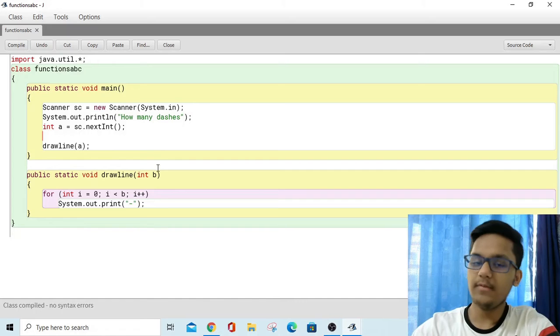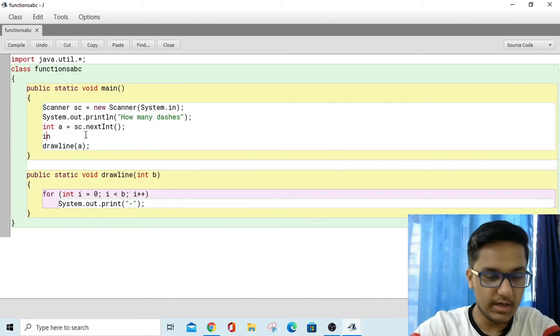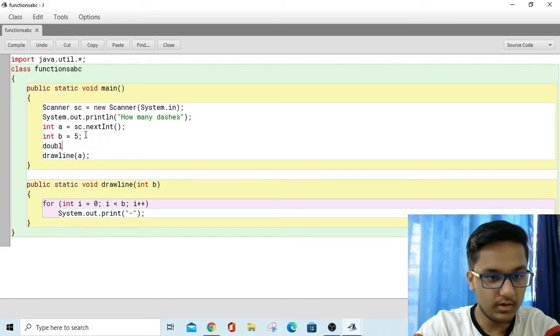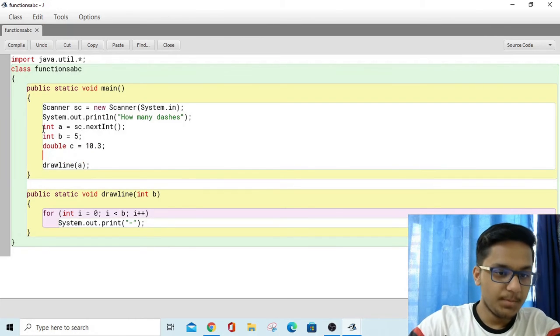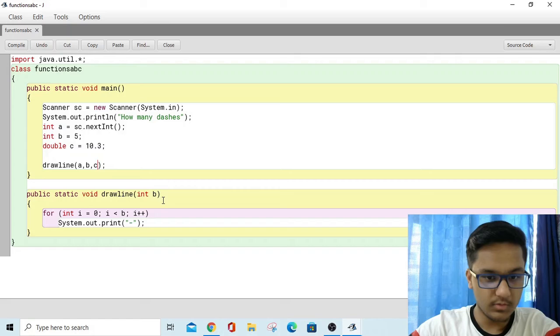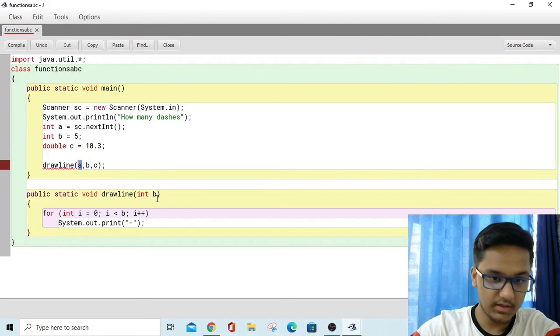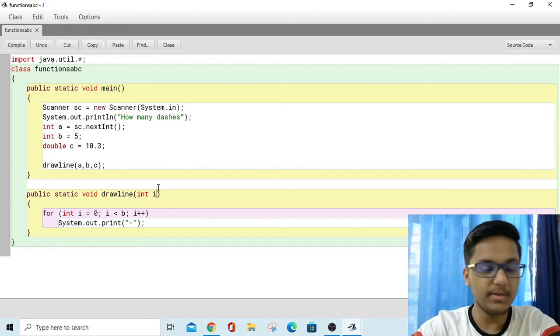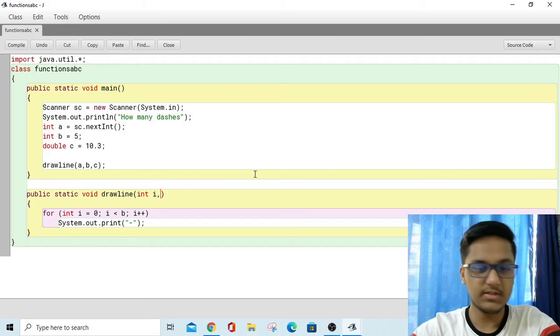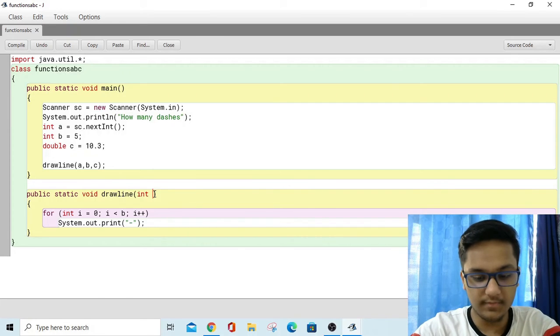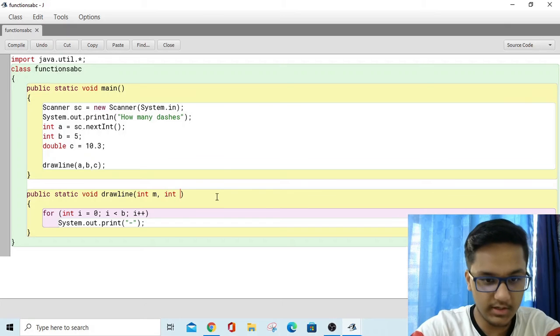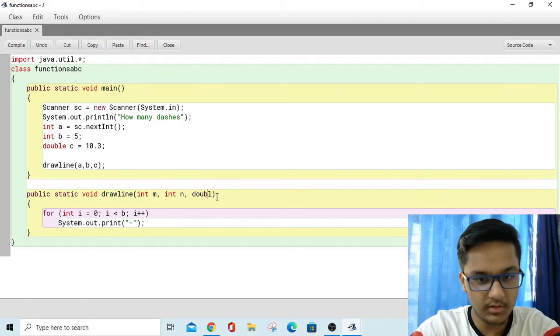Now, can we have multiple parameters? The answer is yes. Let's say I have int b is equal to, let's say, 5, and double c is equal to, let's say, 10.3. I want to pass all three parameters a, b, and c into this function. So I can just do a, b, and c, and over here, this is int a. Now we need something to match. It can be int a, b, c again, because the name doesn't matter, since these variables cannot be accessed over here and vice versa. Let's say I have not int i because I'm using that in the for loop. I have int m, then b is also int, so int n, and then since we have double c.